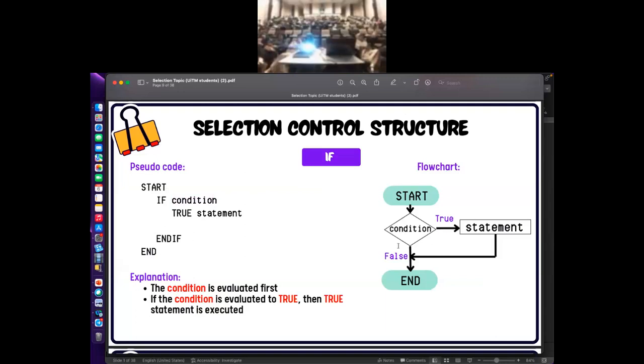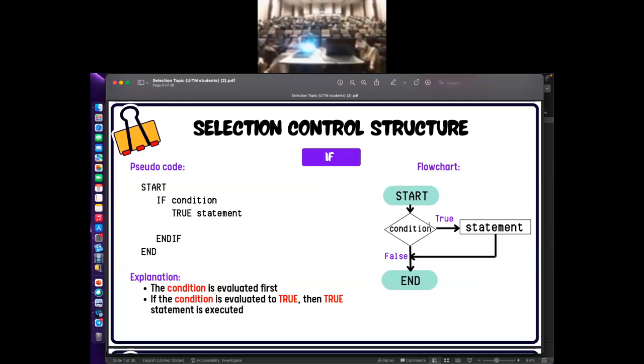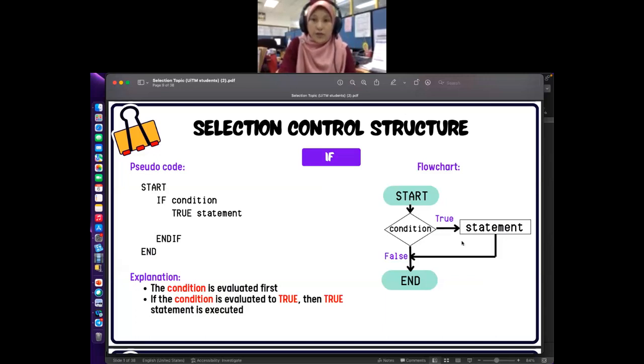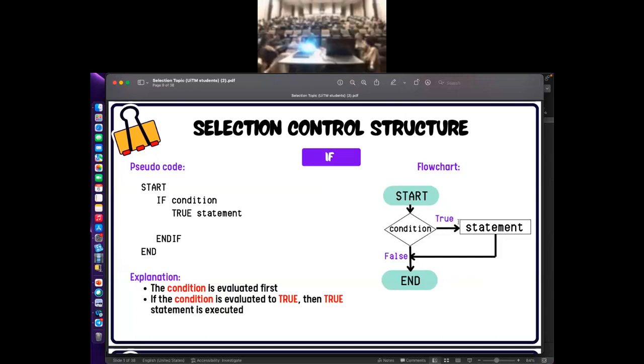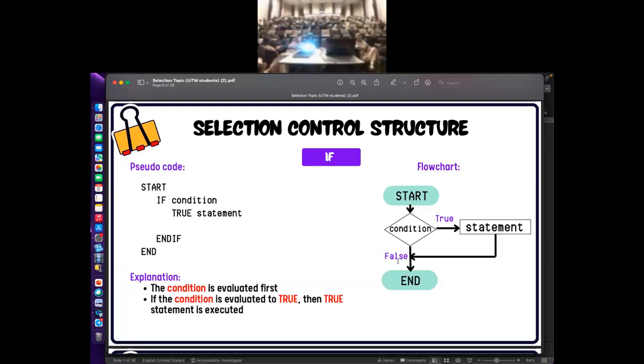So this is the example of the flowchart. This is the syntax of the flowchart. You start, then you have a condition. Then you have the true and false paths. If true, it will give you the output. But if you have the false condition, nothing happens. So it goes to the end and ends the execution.